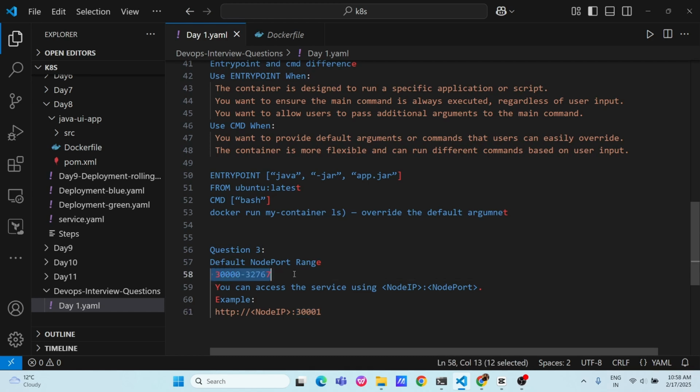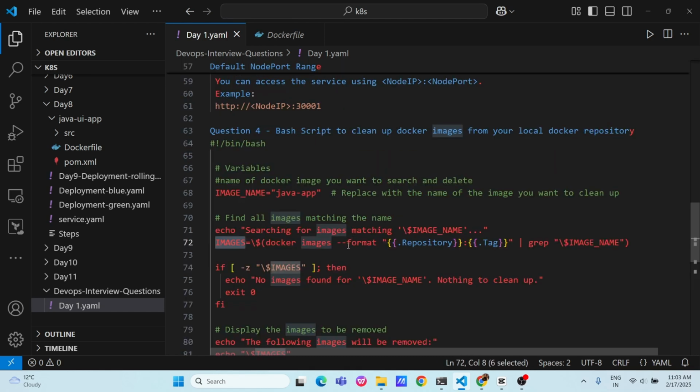Okay, fine. Now let's talk about question 4 in this video. You need to write a bash script to clean up the Docker images from your local Docker repository. It can be your local Docker repository, or it can be your private registries also. But in case you are using a private registry, then you need to make sure that you are passing the authentication while running this script. So let's talk about this script line by line.